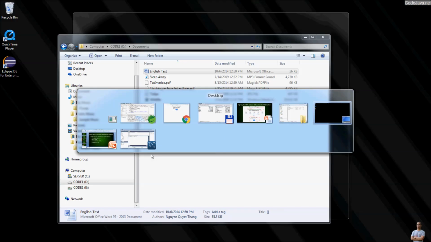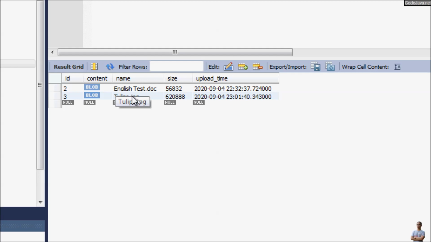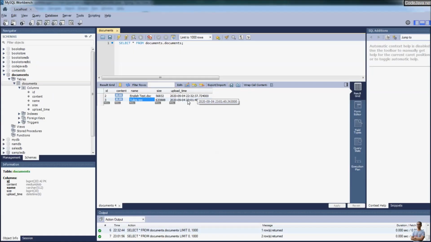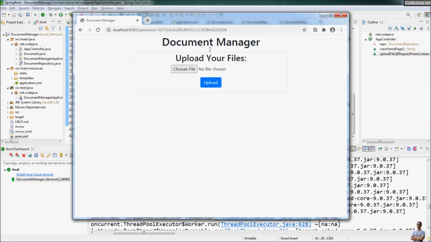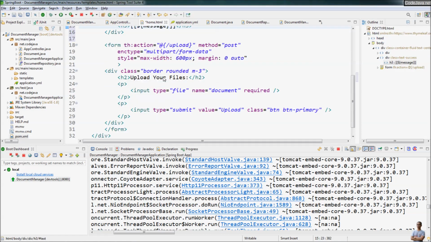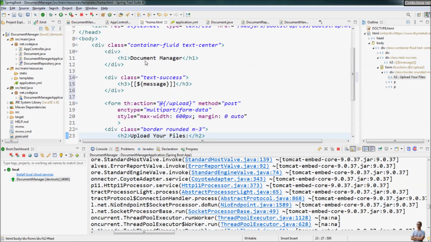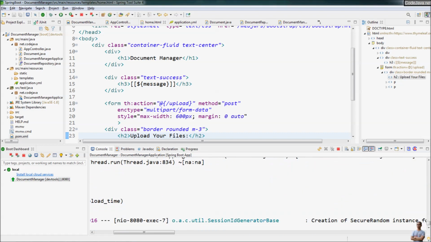Nothing happens. Let's see the database. Refresh. Here we got a second row inserted with the name of the file tulips.jpg, file size and upload time. But somehow the successful message doesn't get displayed on the home page. Let's see. Message. Sorry, I haven't saved the home page yet. No problem. That means we have successfully uploaded a small file to the database.